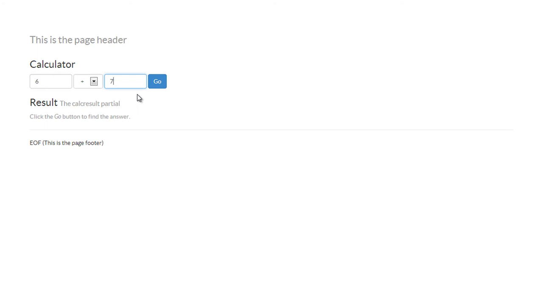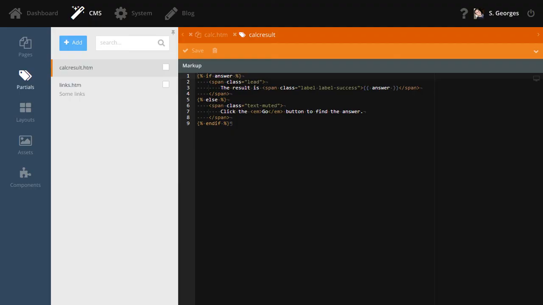We enter two values here, click Go, and you can see the result is displayed on the screen without the need to refresh the page. If we change the operator, we should get a different result. That's the power of the Ajax framework feature. You can update the page dynamically and easily with almost no knowledge of JavaScript.